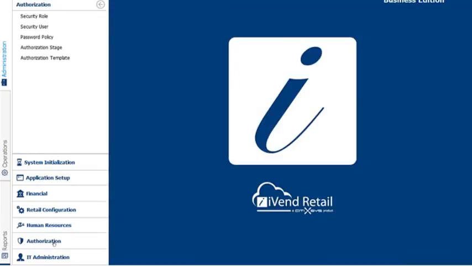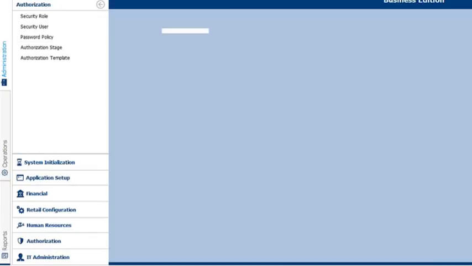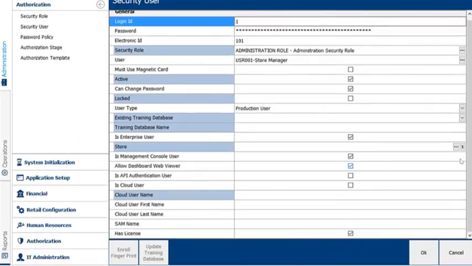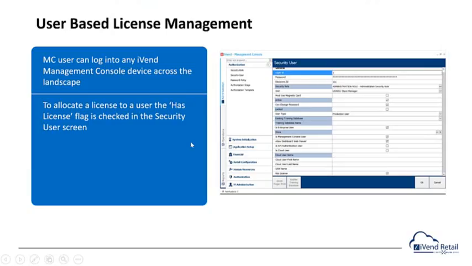So I go to authorization, I go to security user, and I pick up a user. In this case, mine is a user-based license. So it says this particular user has a license. So I am allocating licenses based on users in this particular installation of iVend Retail 6.5. So that's as far as interchangeability of licenses is concerned on a perpetual model.